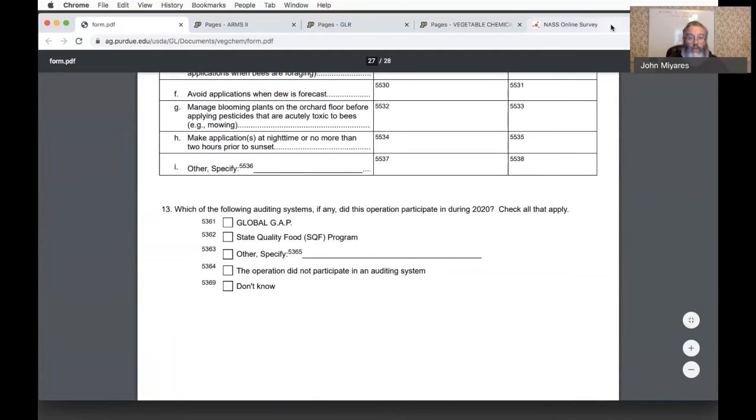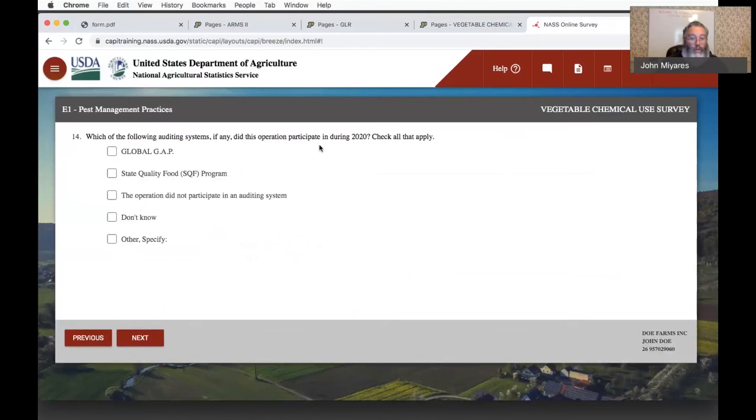When we go to the CAPI instrument, your third choice is we didn't participate. Your fourth choice is don't know. And the fifth choice is other. Again, this is a restriction within the CAPI instrument that anytime I have a choice for other, because it's got to do this, please specify in the text box, that choice for other always has to come last. We don't really have a choice when it comes to that.